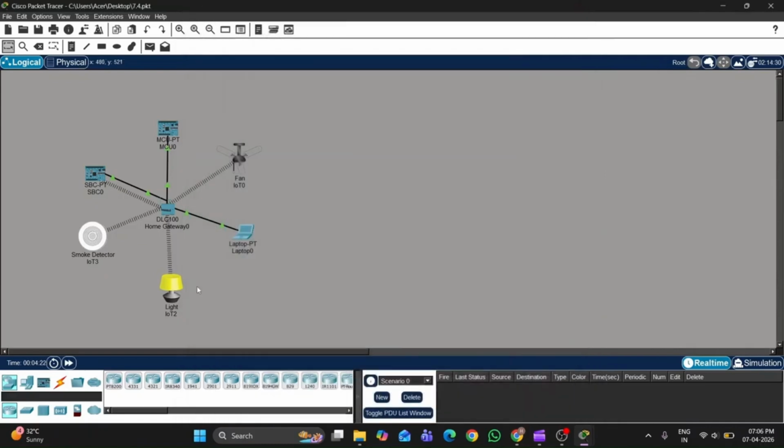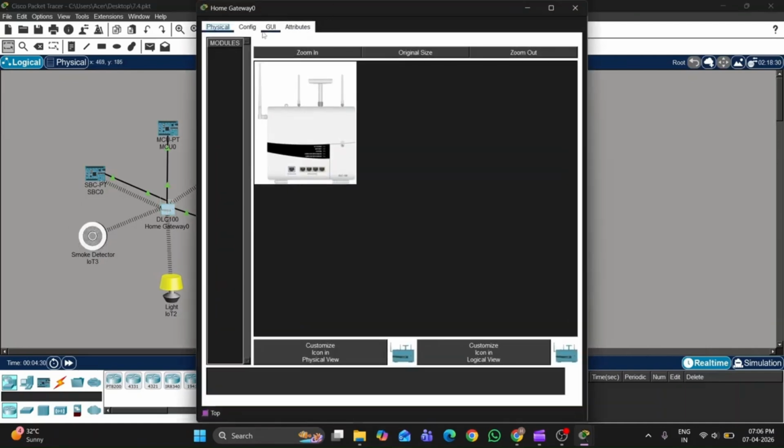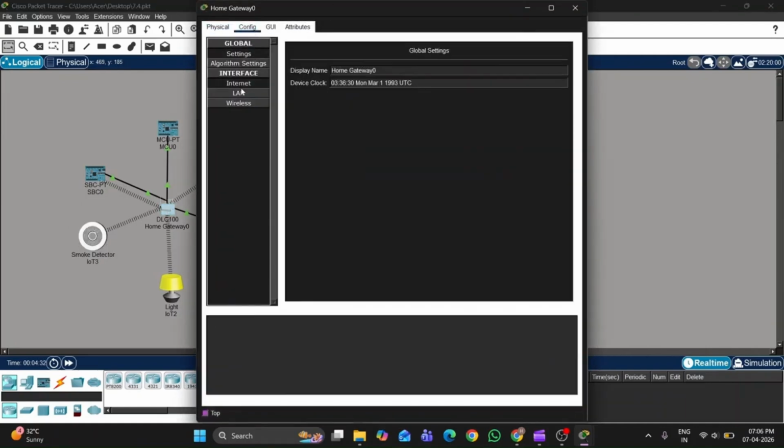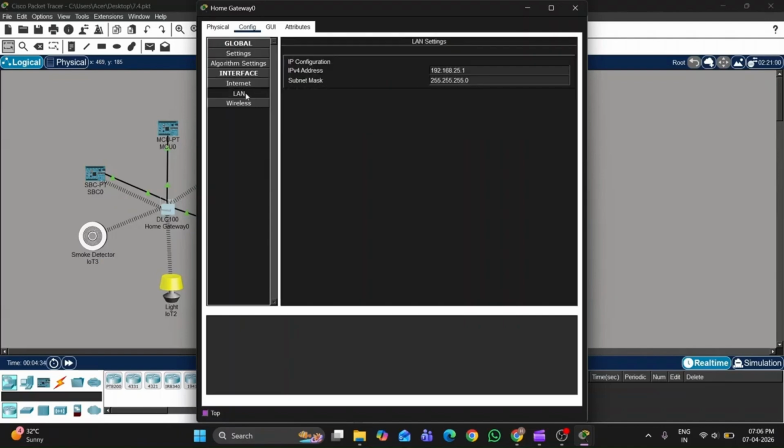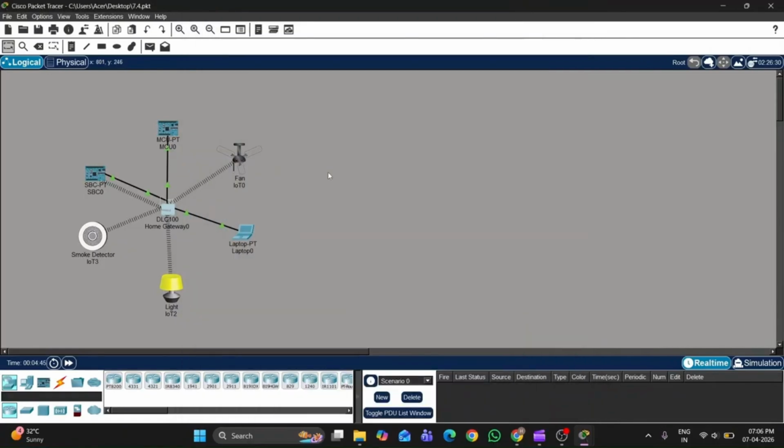Okay, so now we have configured everything. We enabled DHCP, and every device belongs to the same network. DHCP is enabled here also. Okay, so we have configured it.